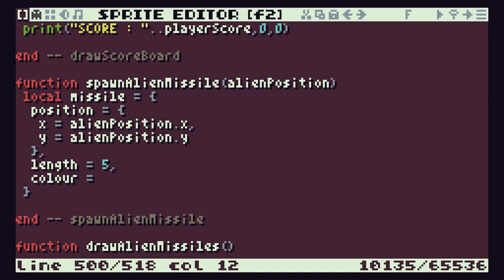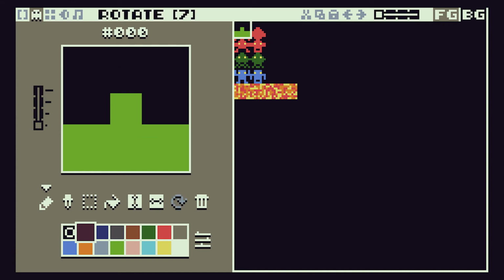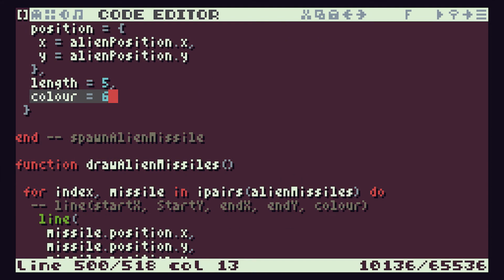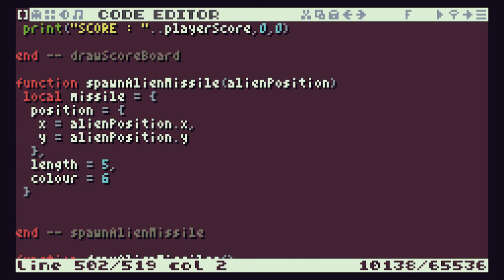So let's have a look in our sprite editor, and let's make our alien missiles a red color. So that's 0, 1, 2, 3, 4, 5. So color 6. Okay. So we now have our missile being generated. So it has a position on the screen, it has a length, and it has a color. And that should be enough then to draw our missile. So we simply now need to put it into our array.